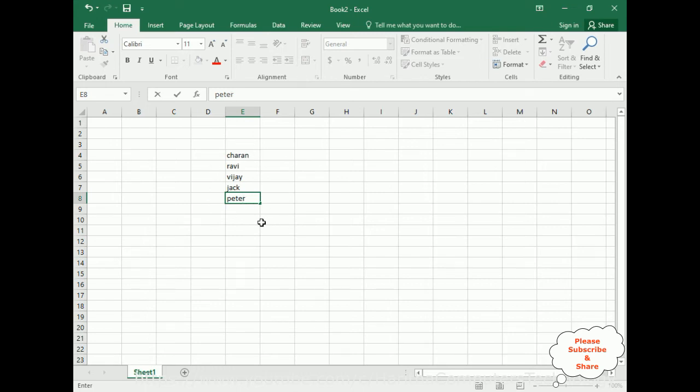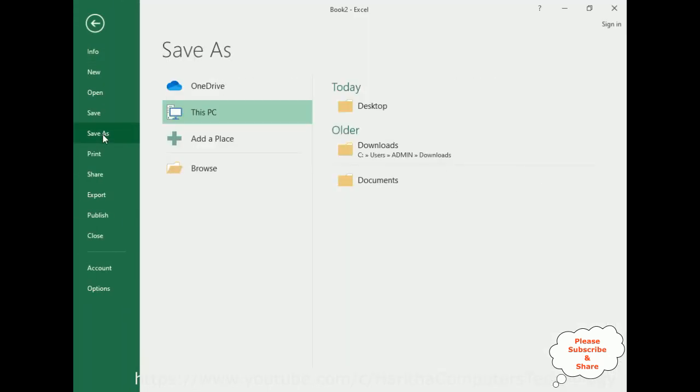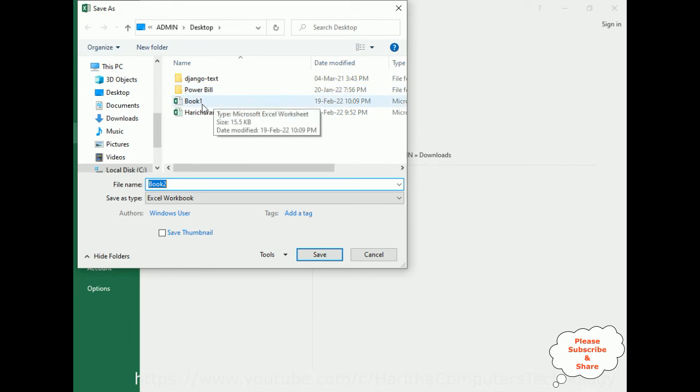Now I want to protect the whole Book2 Excel sheet. This is the second method I'm showing. Let's first save this file. Go to File, Save As. I'm saving this file on the desktop. Before we have Book1 which we have saved on the desktop. Now this is Book2. The file name is Book2. I'm leaving as it is. If you want you can change.